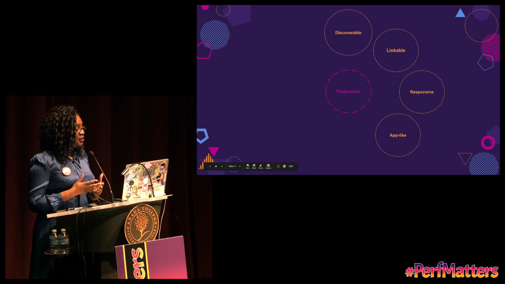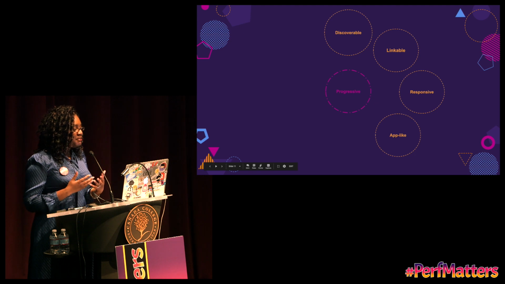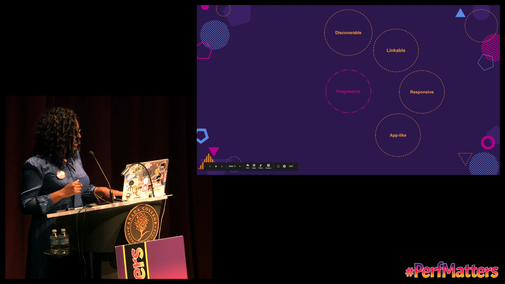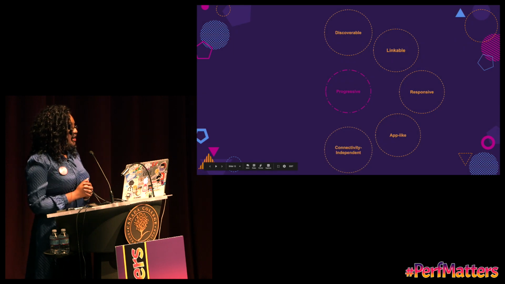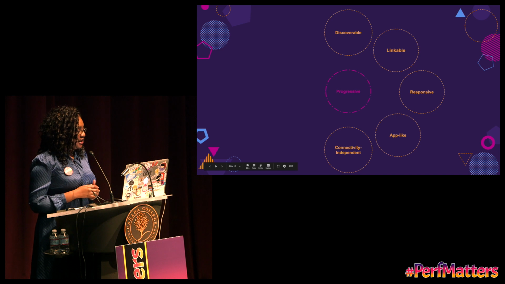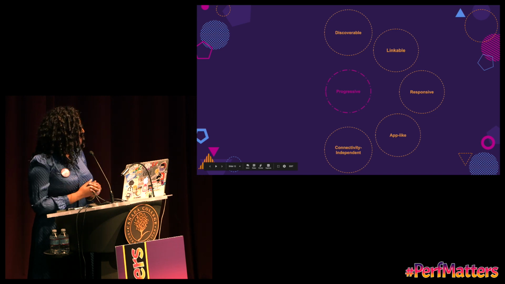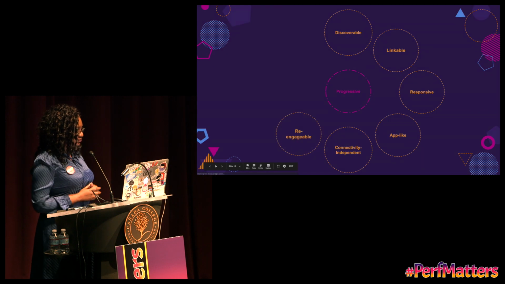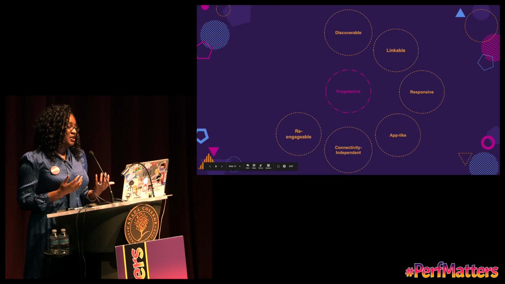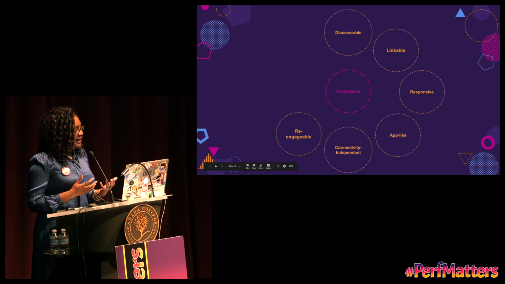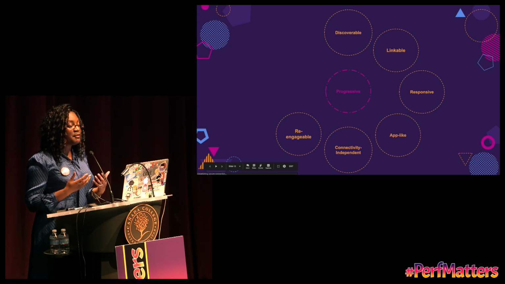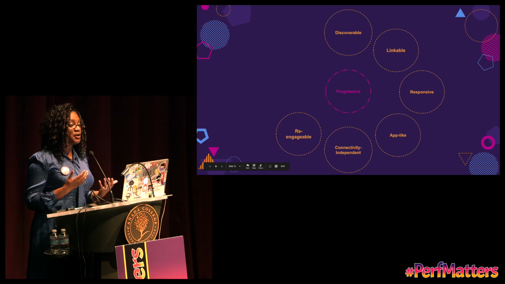A progressive web app should look like a native app and be built on the application shell model, which minimizes page refreshes. And we'll talk a little bit more about the application shell model. It should be connectivity independent. It should work in areas of low connectivity or even offline, which is one of my favorite characteristics. It should be re-engageable. Mobile app users are more likely to reuse their apps, and progressive web apps are intended to achieve the same kind of goals through features such as push notifications.